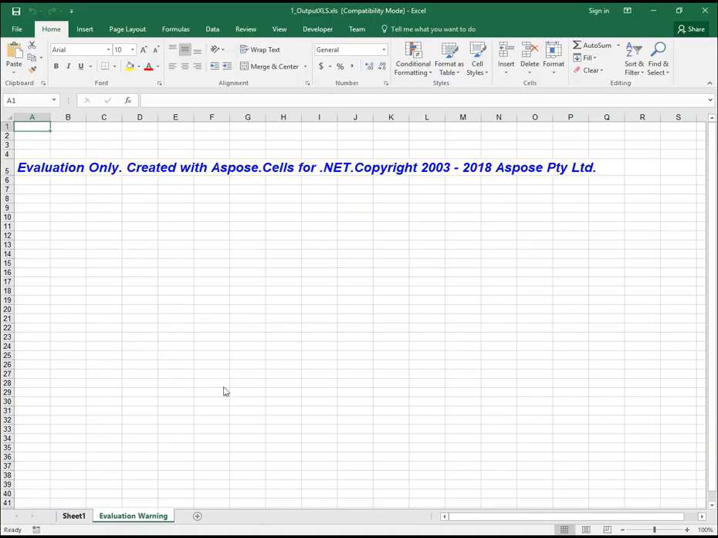Since we have used Aspose.Cells without setting a license, this evaluation warning sheet appears in the output Excel files. If you want to avoid it, you will need to buy a license. You can also request Aspose to provide you a 30 days temporary license. Please contact the Aspose sales team or use Aspose forums for more information relating to licensing.